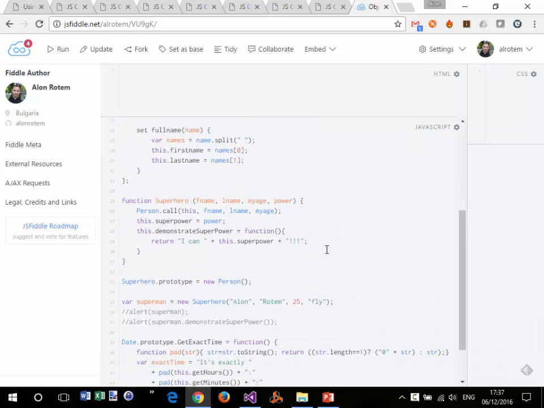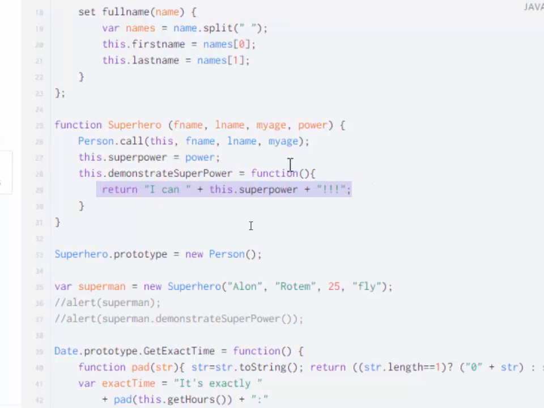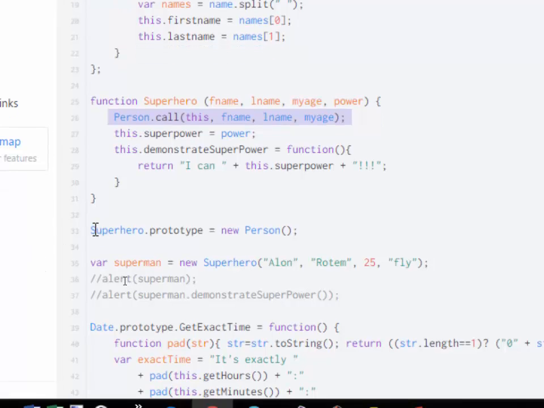Okay, now I want to show you another thing. Here's another class called Superhero, and this one is another class with different properties. It's called Superpower, which gets another variable here, and it has another function called demonstrate superpower that returns a string. But what I'm doing here is I'm calling the constructor of the previous class, and also I'm extending the prototype of Superhero by person. This means that I'm actually creating inheritance.